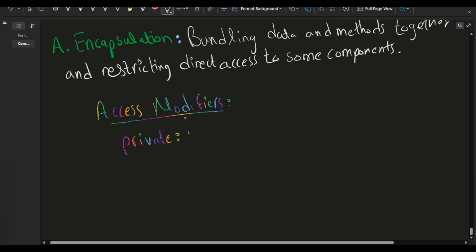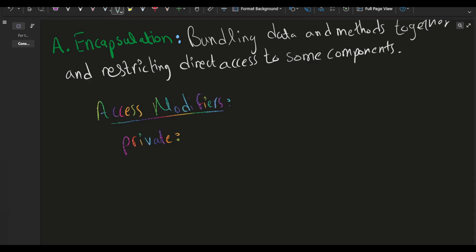accessible within the same class. It keeps it within its own class. It's not allowed to be visible in other classes or in other functions. It just keeps the attributes and the methods, whichever are private, within its own class. So it's accessible only within the same class.